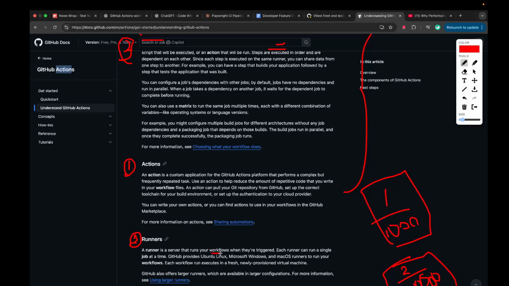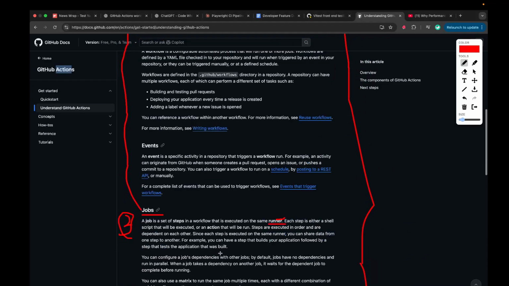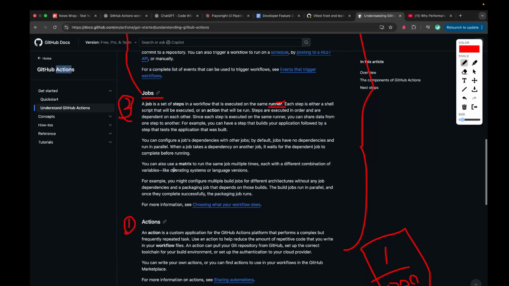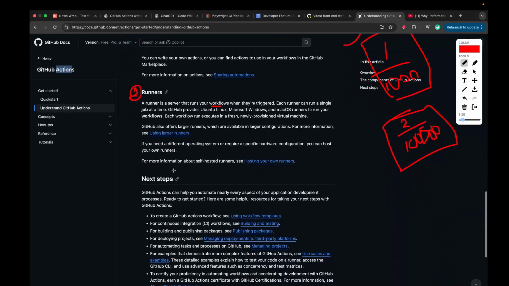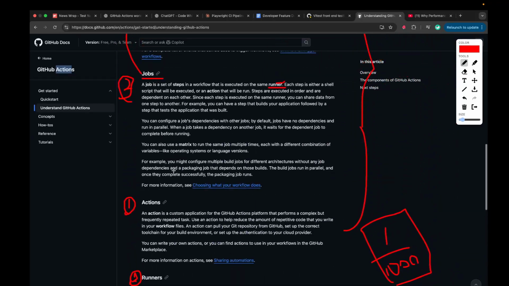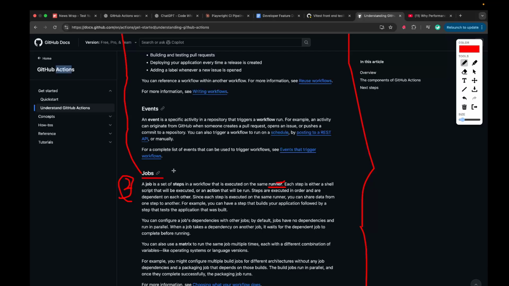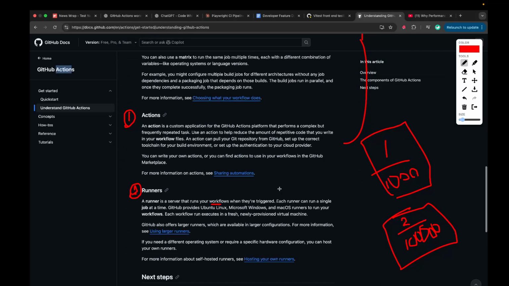Of course, you have workflows here. So workflows already came. That can be actually really confusing. But I think I get it. Like for a moment, a job is a set of steps in a workflow that is executed in the same runner. But let me go to the runner.